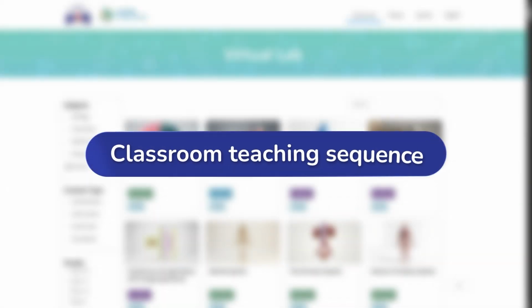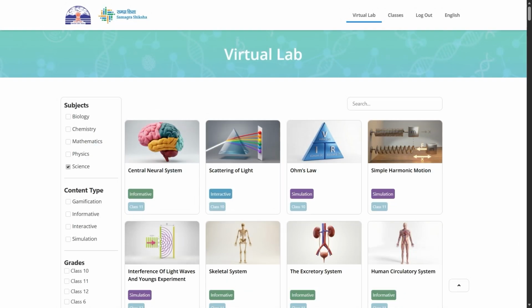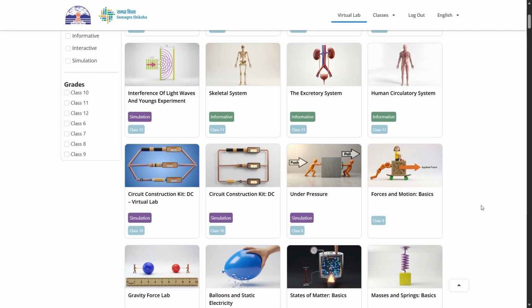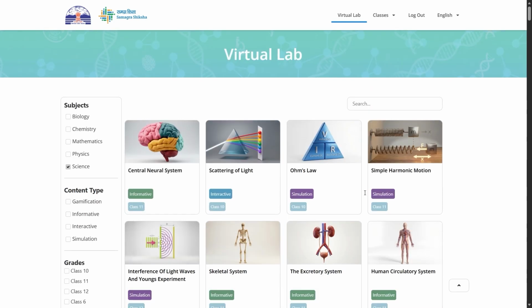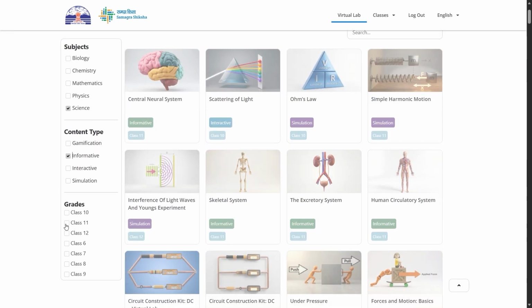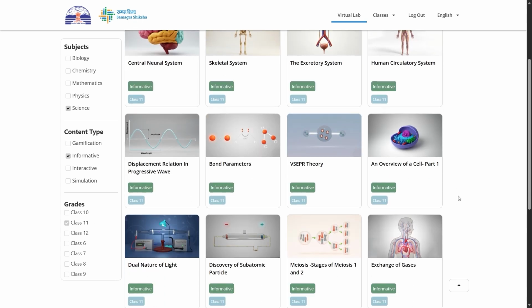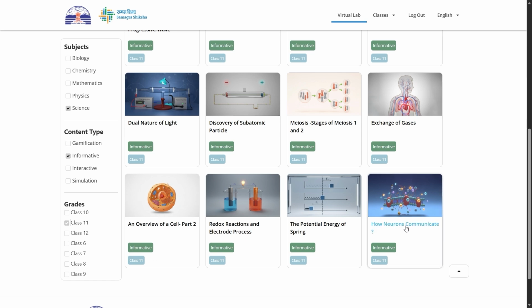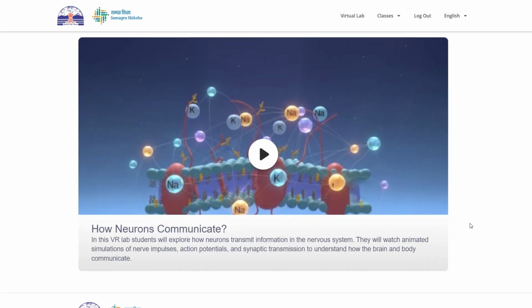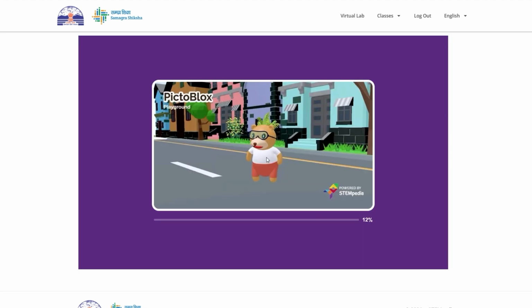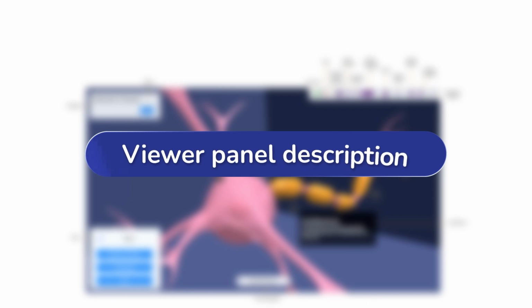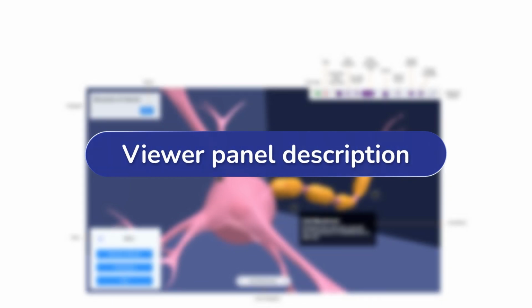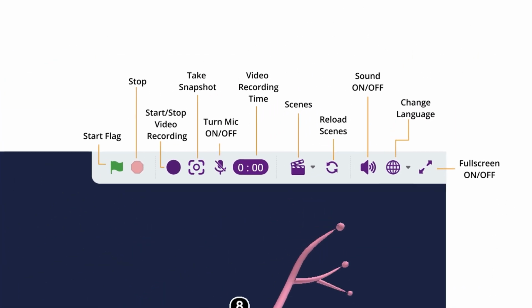Follow a structured classroom teaching sequence designed to support smooth and effective learning. Select subject, content type and grade. Click and explore the virtual lab. Understand about the tools present in the viewer panel.